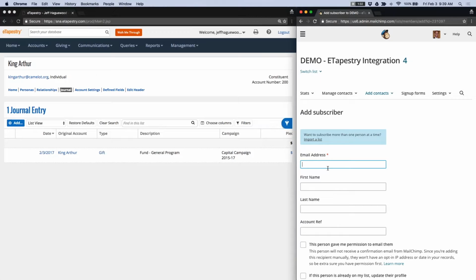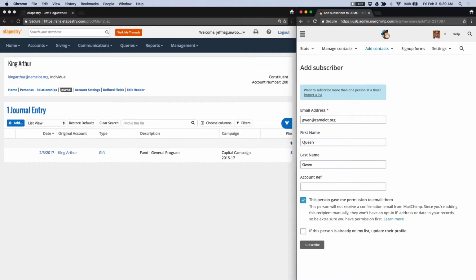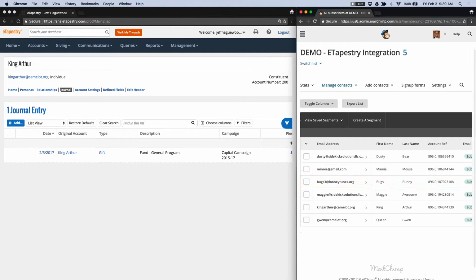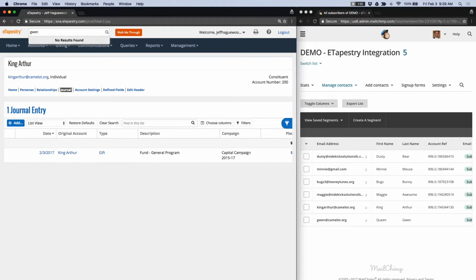And we are going to add Guinevere here. She goes short by Gwen. Whoops. Get the names right. And now you can see that Guinevere has been added to our MailChimp account. Now, currently, Gwen is not in our database. No results found. I'm going to go ahead and trigger our integration.